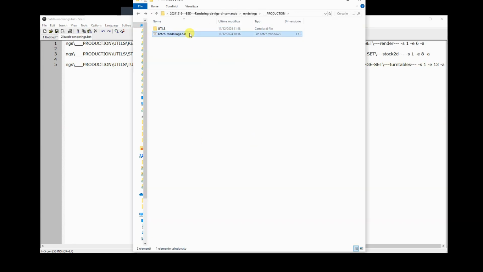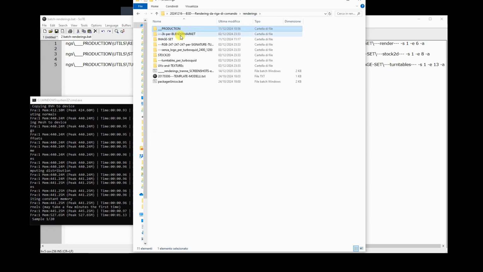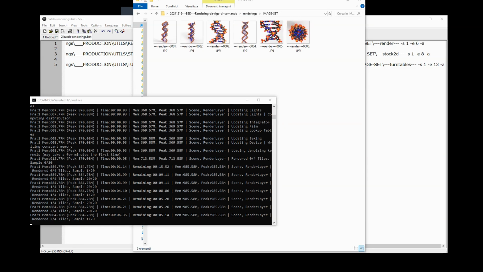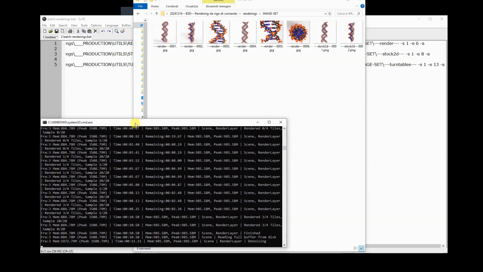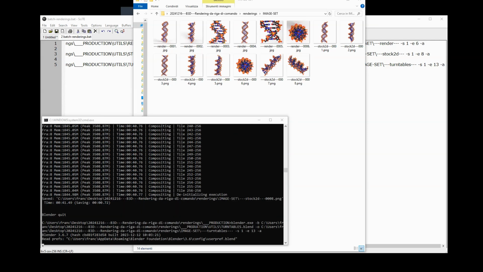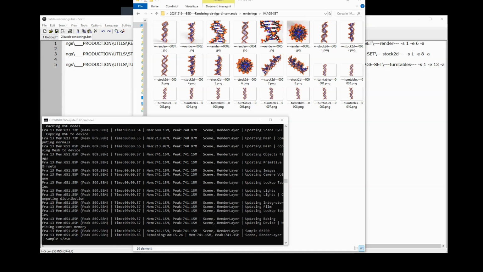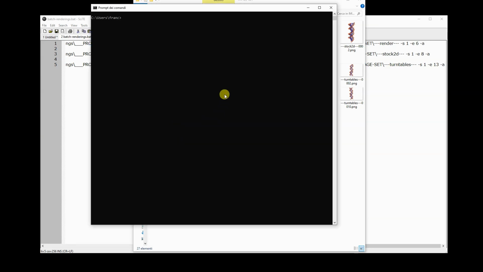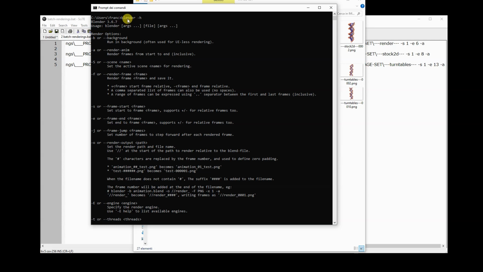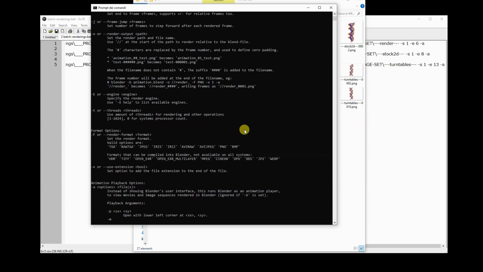On screen, I'm showing how multiple blend files are rendered in succession, each with its own settings, starting from a single click on the batch file. More generally, to explore the arguments available for launching Blender from the command line, type Blender -H and press Enter.